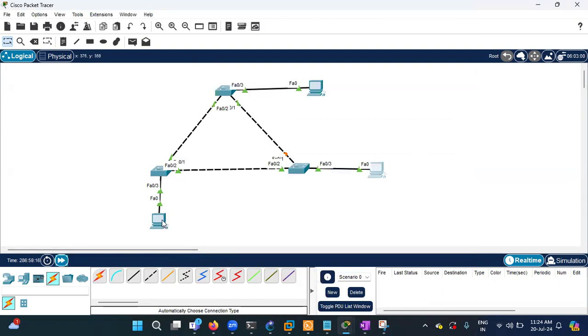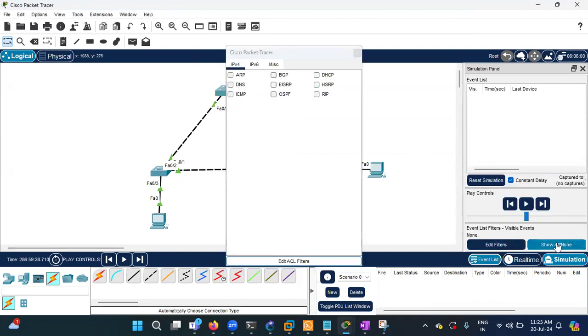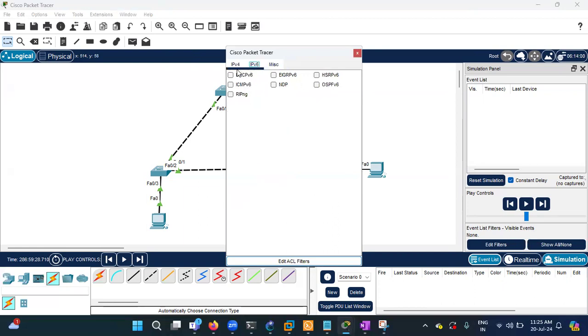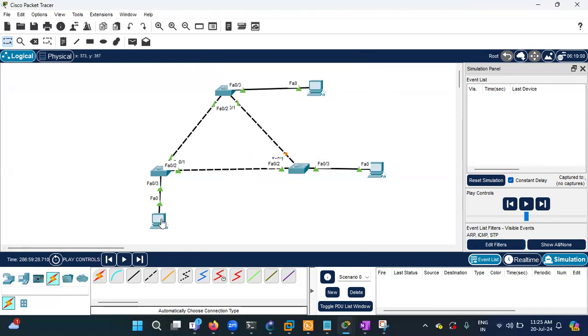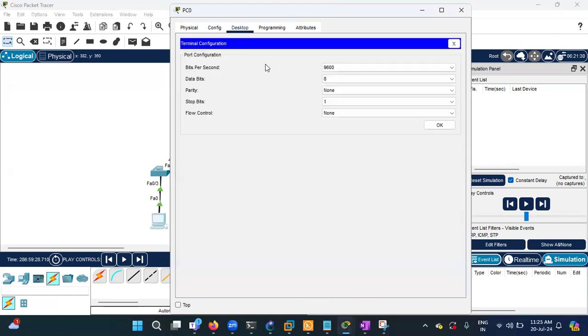Just fast forward a bit. Now I'll enable the simulation mode and edit filters. So we require STP, where it is HTTP, and we require ping or ICMP. Just take it for some time. Okay, three packets I wanted to capture. So I will repeat the things again, how it's working, and then you can follow.